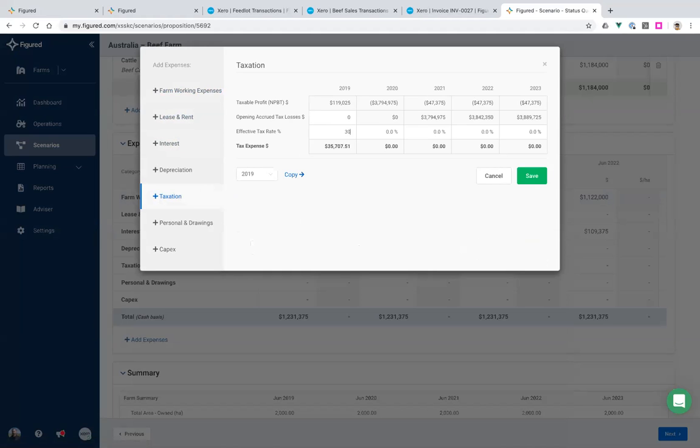So I can put in a 30% tax rate and I can copy that across. And that copy feature, I've spread 30% across the board there, but that copy feature is available all throughout scenarios. So you can very basically build out a 1 year scenario and then extrapolate that out across the board.